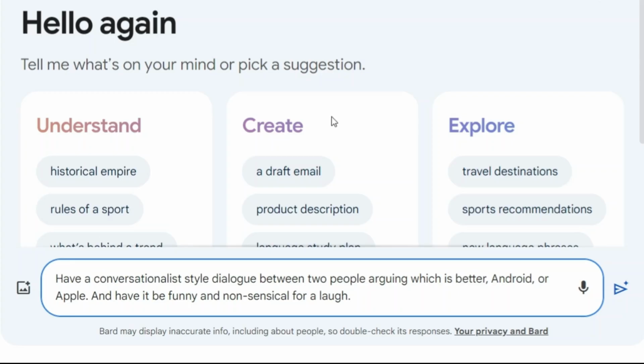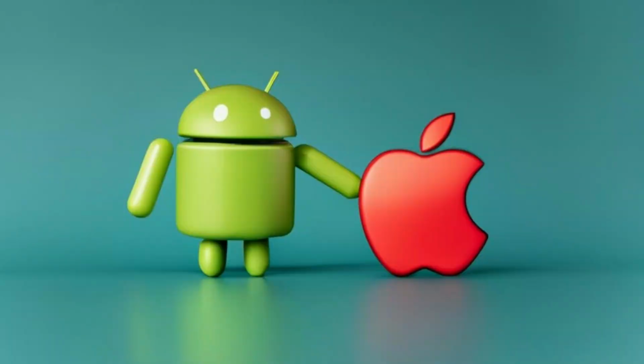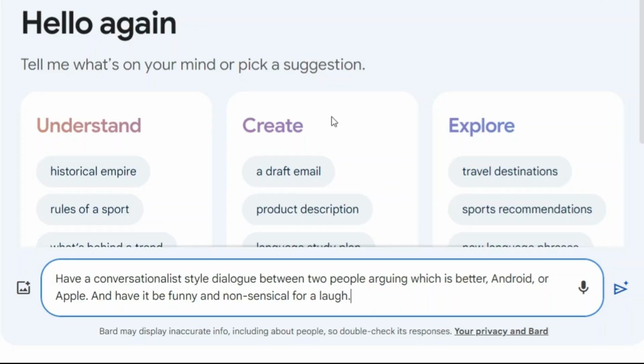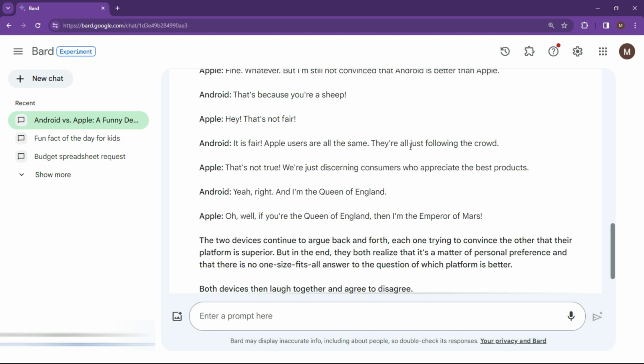All right, so let's do something really fun to start off with. We're going to do a conversational style dialogue where Bard is going to actually converse with itself, and we're going to make it be two protagonists, one for Android and one for Apple, and let's see if it can argue with itself. So as you can see, it's actually able to go and follow its own back and forth, and it looks pretty cool actually. So hopefully you enjoyed that. That was a bit of fun just to get us going.